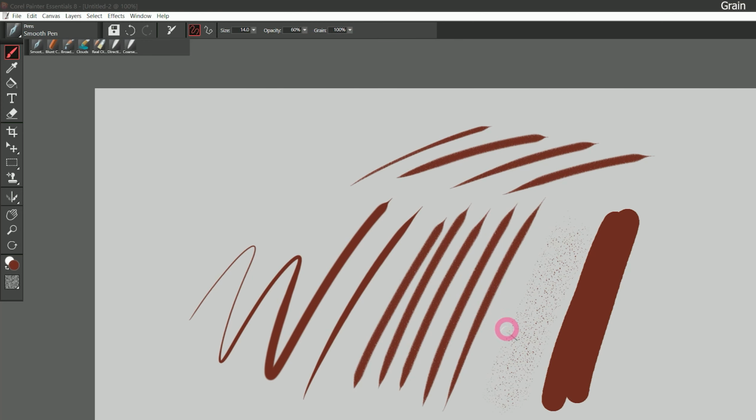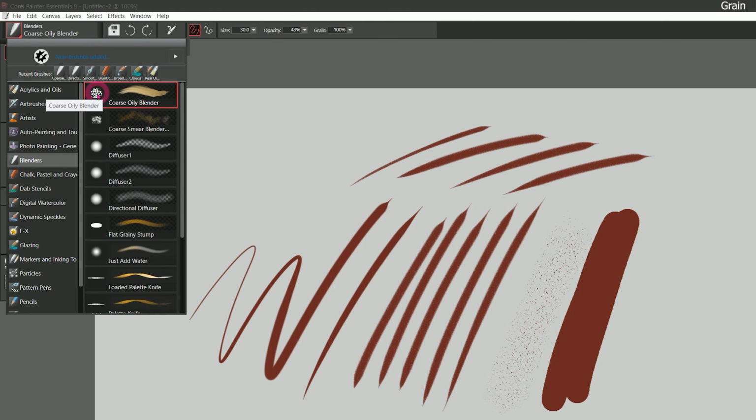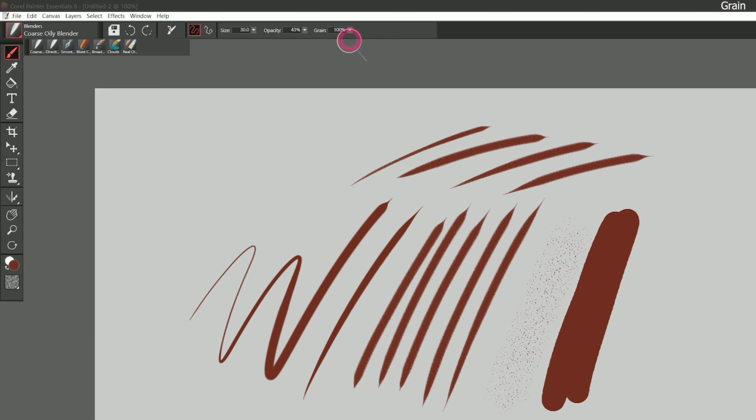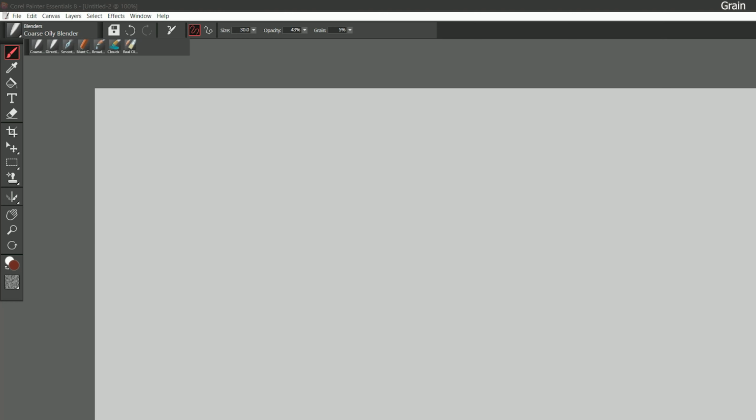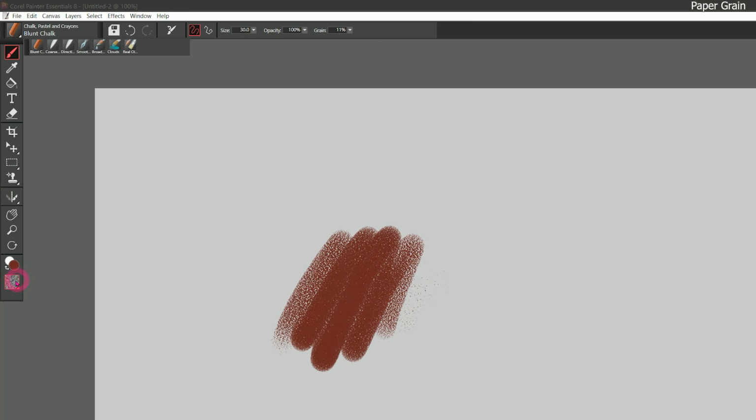I'm going to select a blender called Coarse Oily Blender, and grain can also affect the look of blenders. Right now grain is at 100%, and I get something that's really oily and smudgy. But if I reduce grain really low, then I get something that looks a little bit different. The paint's a little bit thicker, or maybe even wetter. I'm going to clear this out, and I'm going to return to blunt chalk. I'm going to set the grain pretty low here, and the grain that we see is based on our paper texture that we have selected.